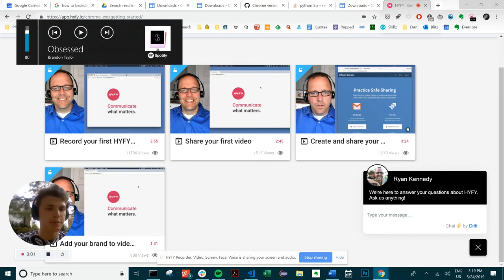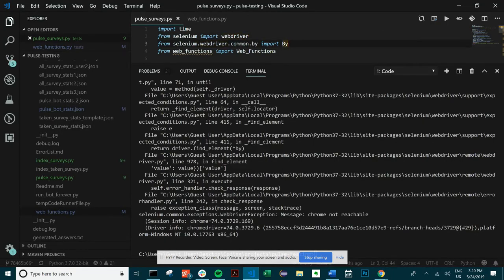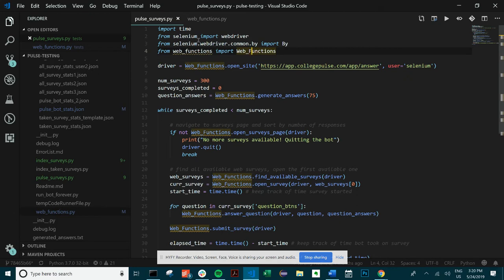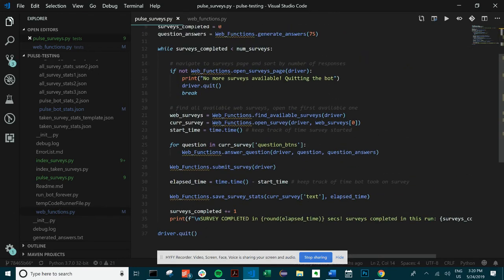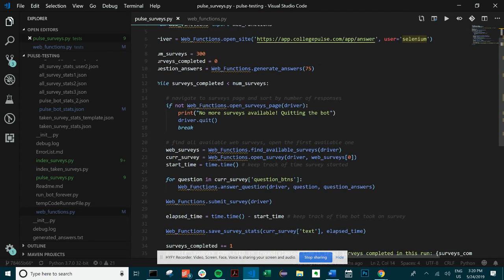Hi, this is a demonstration of the Pulse survey-taking bot called Impulse. The purpose of the bot is to take a set of surveys on the CollegePulse website, completely automated. The main function for this is going to be pulsesurveys.py, which just runs a set of surveys. As you can see, it starts with a limit to the number of surveys it'll take.